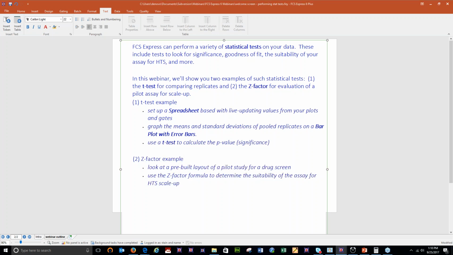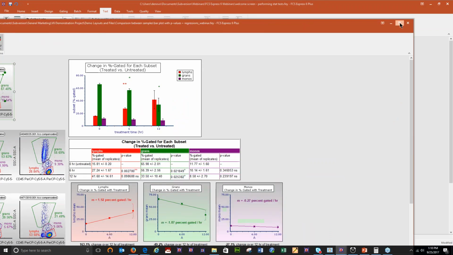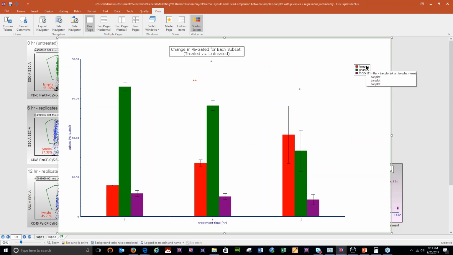All right, so why don't I go ahead and show you what we're aiming to do here. So this is the completely built layout, and we're going to build all of the statistical elements from scratch together, so you'll see an example of how this works. But just to explain the overall idea of this layout, basically we are comparing the change in different gates over time. So if you take a look at the bar plot here, we are looking at lymphs in red, the granulocytes are the green bars, and the monocytes are the purple bars.